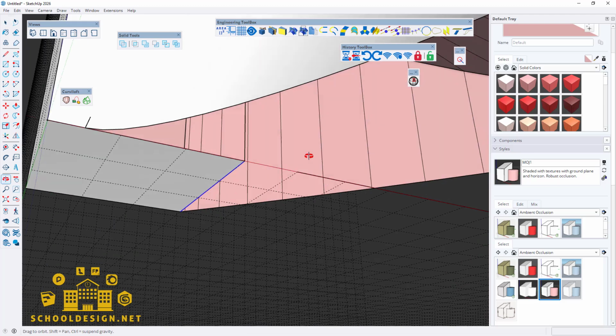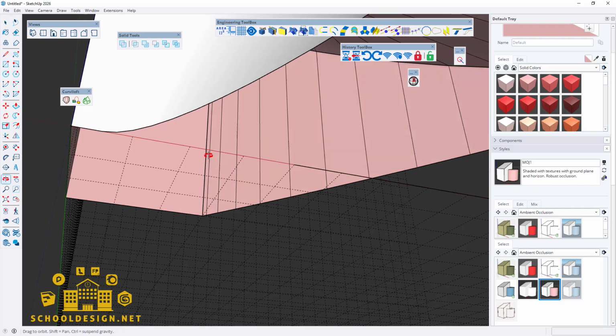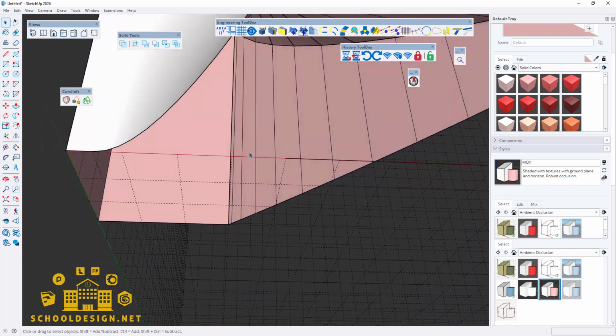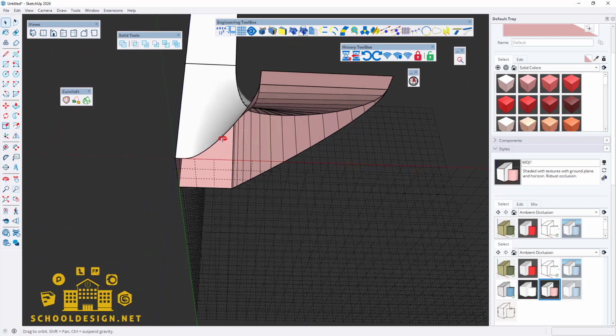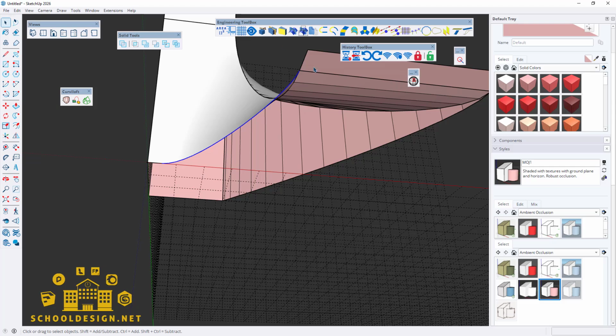Now we need to create the bottom surface. First we must delete all of these extra lines, otherwise we might forget about them and later we will get an issue with closing the solid. What we can do now is select all the edges.